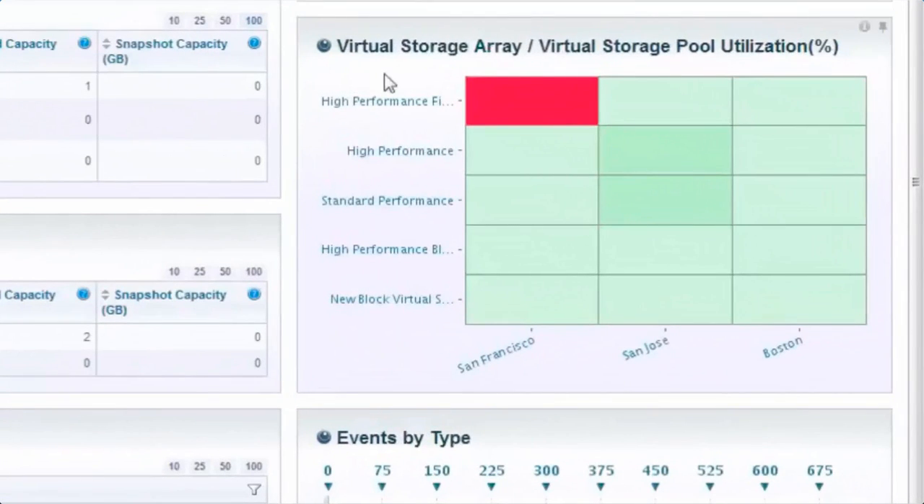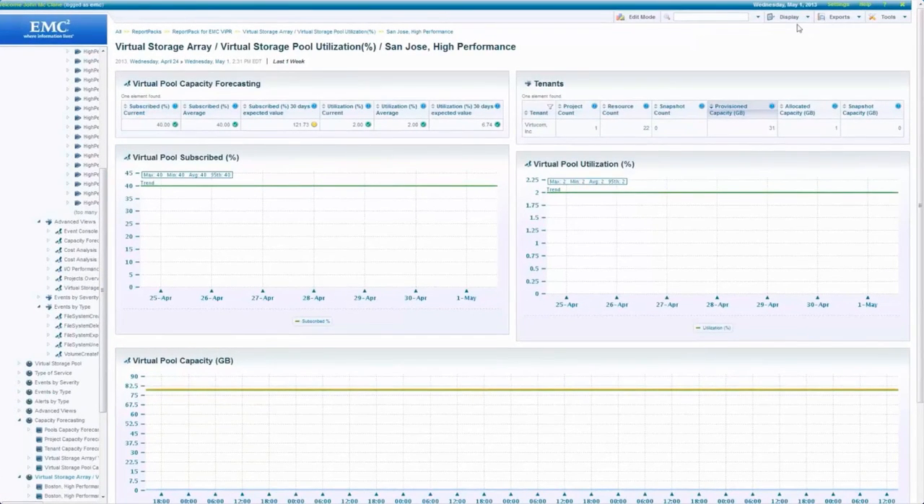The heat map within Watch4net also makes it very easy to see how things are running. If something is glaring red on the right of the screen, it's going to grab my eye. So I can see here that I do have a storage pool utilization issue for my high performance file within the San Francisco virtual storage array. But let's drill into San Jose high performance pool, and we can very easily see what type of subscription rate we're looking at, how much is being utilized, what the pool capacity is, how many tenants may be leveraging this specific pool and virtual storage array, and what the forecasting is for that.